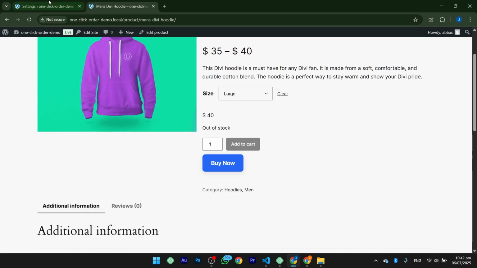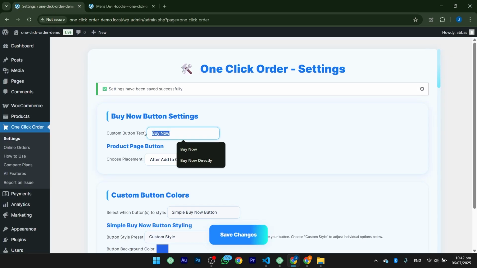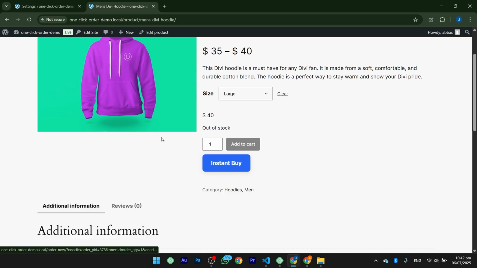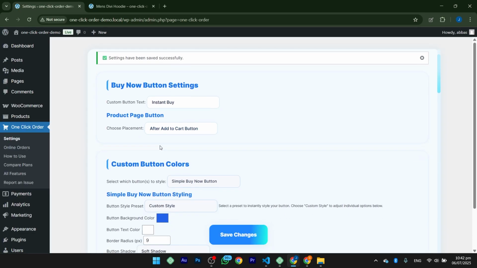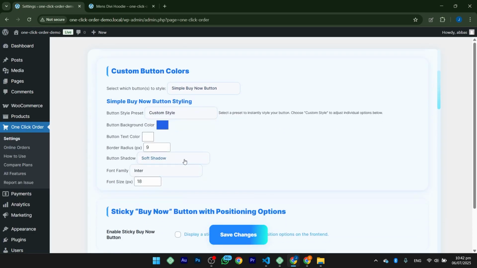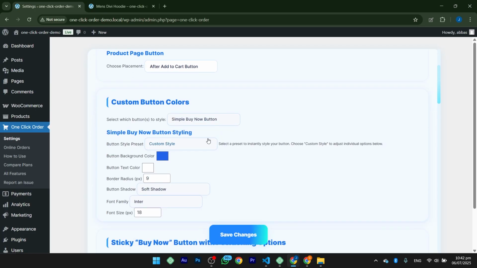We'll customize this button to grab your customer's attention. You can edit the button text, for example, changing it to Buy Now Instantly or Direct Purchase. You'll see the text updates immediately. Next, you can customize the button colors and styles. Here, you can select a preset style. Try them all to see which one fits your brand best.